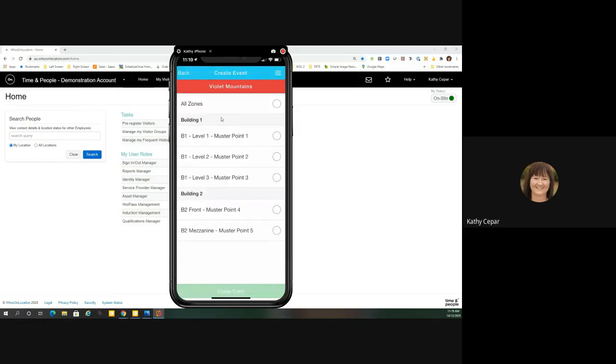We come through here. The first page that comes up is if you have zones set up in your system, you may have different zones for different buildings or different sections. You can go through and say that you only need to evacuate particular zones. Most cases it would just be all zones that you would have. So you just touch your finger in here. It will go through and tick all of the zones in my case. We come down to the bottom here, click on Create Event.